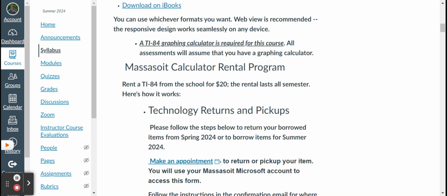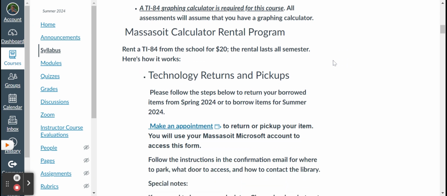Super, super, super important here. The course is designed such that a TI-84 graphing calculator is required. Now, I'm very specific. There are several companies that make graphing calculators, but all my course work, I use a TI-84. What's good about this for you folks is that you don't necessarily have to go out and buy one. You can actually rent one from the college, specifically from the library, for $20. And the rental lasts all semester long.